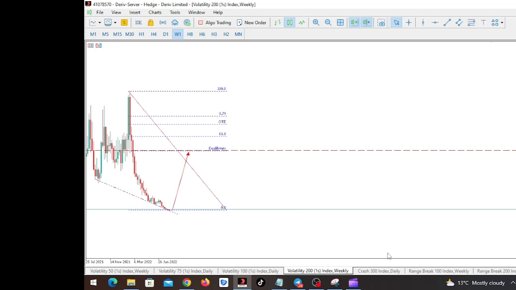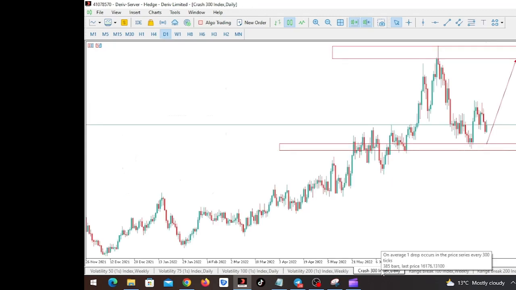Crash 300, still on the bullish. This thing may come down. I mean, price may still come down and retest this area. Let's just see what happens. But generally, we are on a bullish up to the 2200 area.